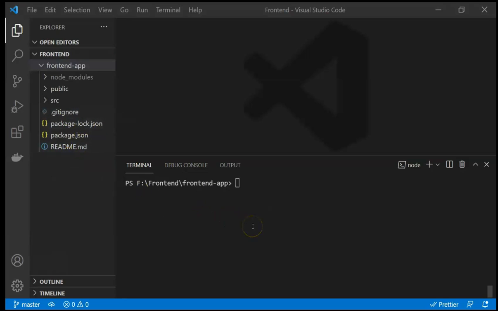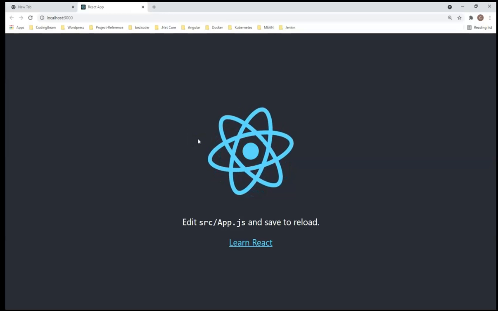To start the application, we have to run the command npm start in the command window. If I run this command, you will see the React script starts, and it will start the application on localhost 3000. So guys, now you can see the React app is here.